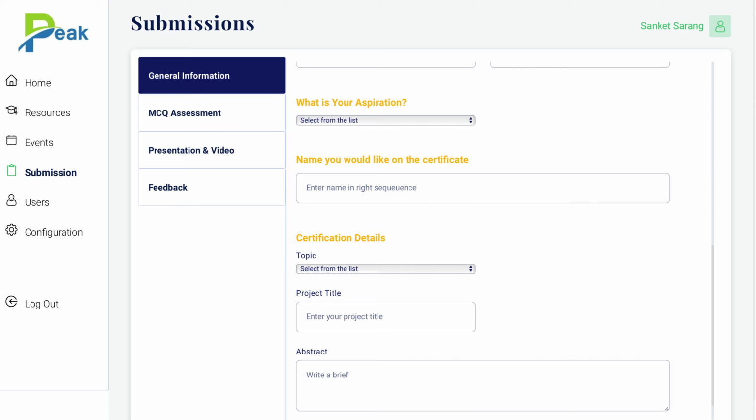So if you do meet all the qualification criteria and you do receive a certificate from Peak, then this name that you enter here will be the name that comes on the certificate. So no problem if you've entered the wrong name while registering on Peak, or you want to make a correction. This is your opportunity. Write the name that you want on the certificate.